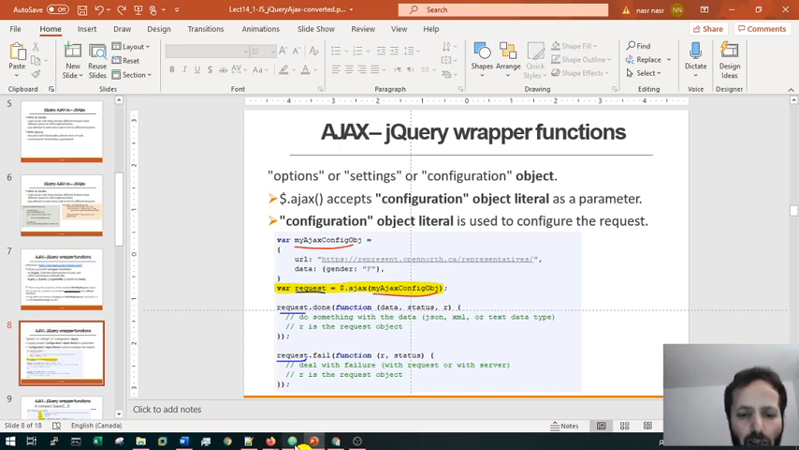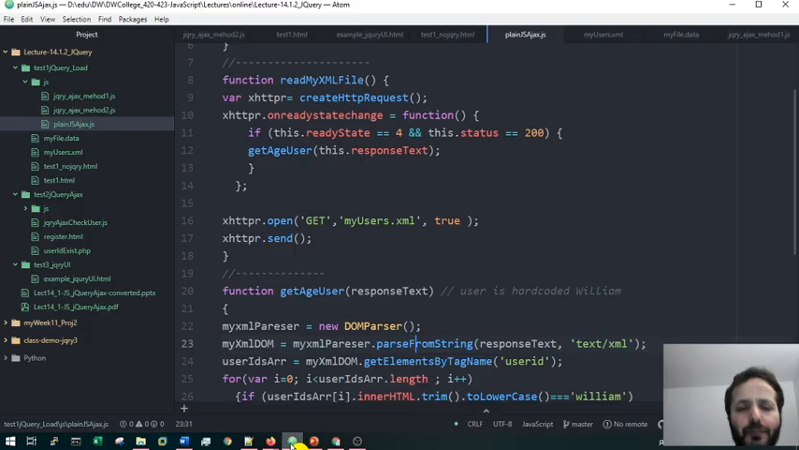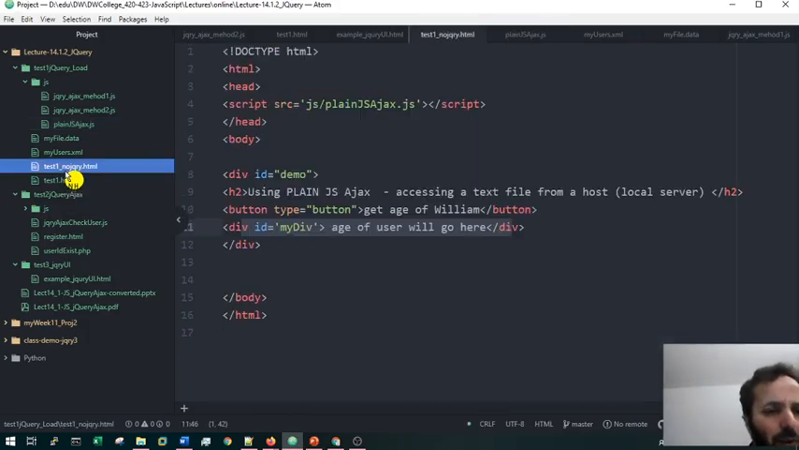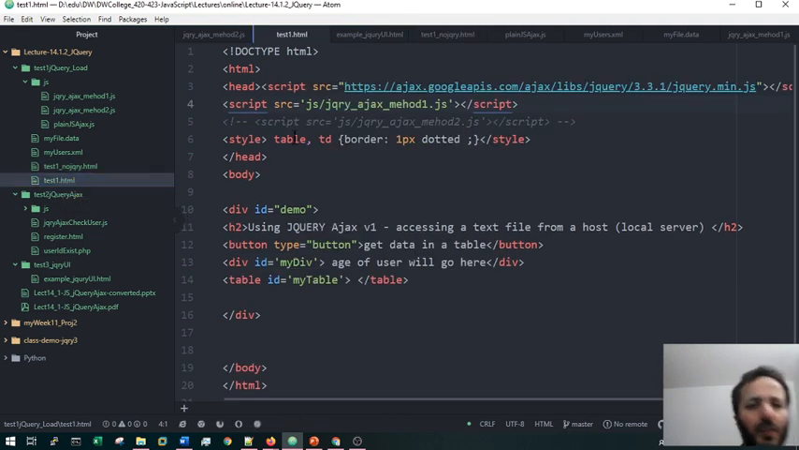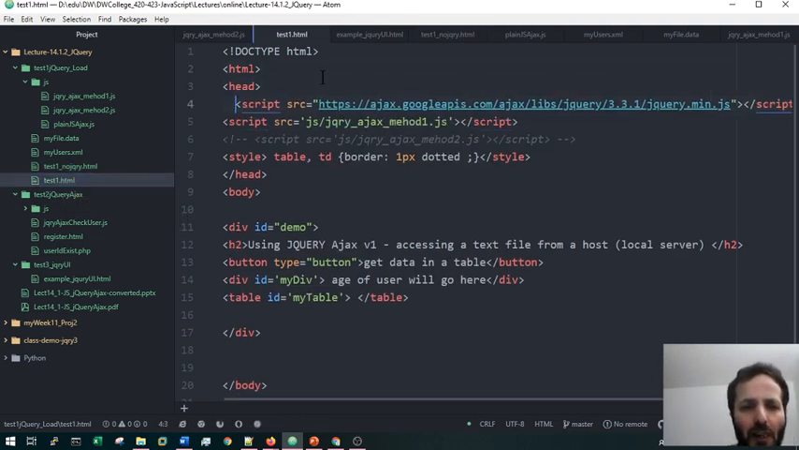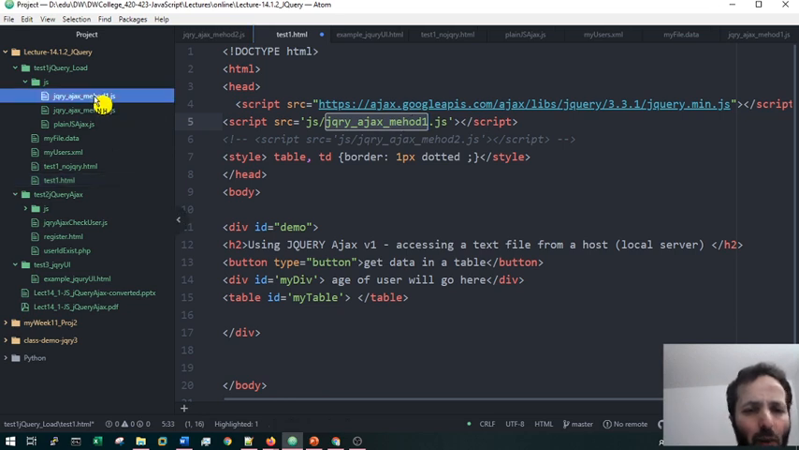I'm going to go here and start the code. So this is what we saw earlier with no jQuery. Now we're going to see jQuery. With jQuery, I need to remember, guys, to include this library, the jQuery min, the minimized, compressed version, and here I'm using the jQuery AJAX method 1. So let's go to method 1 and see what we do there.